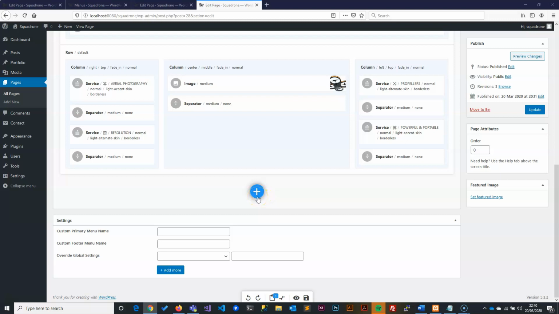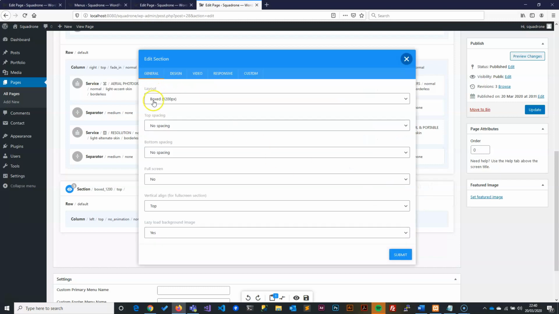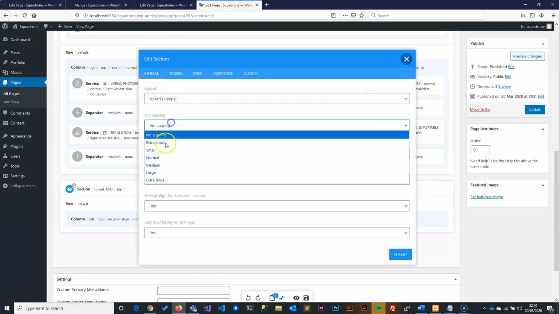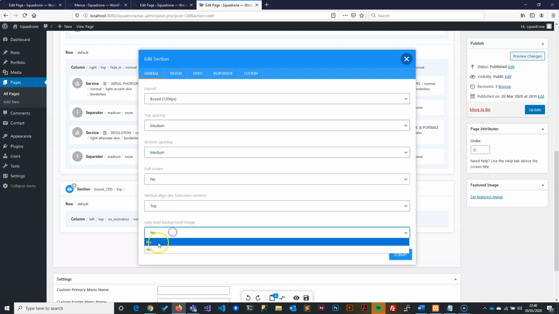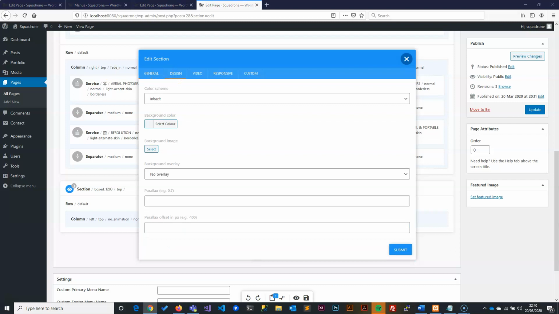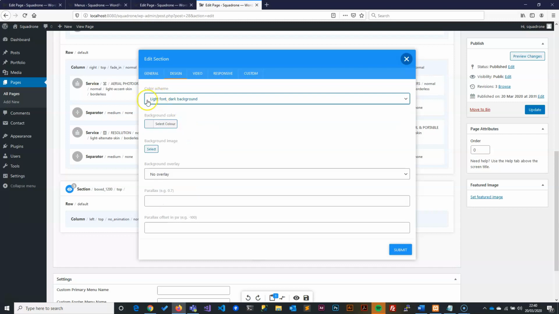So let's go. First, we click on here, create our section. In our section, we edit our section. And then in our section, we have medium, and then we have medium. And then we'll have no top and no bottom. Then in the design, we will have it as light font dark. So this is the light white font and dark background.